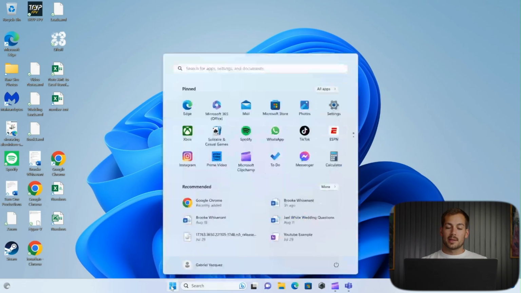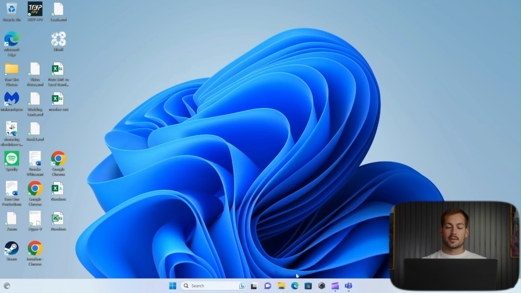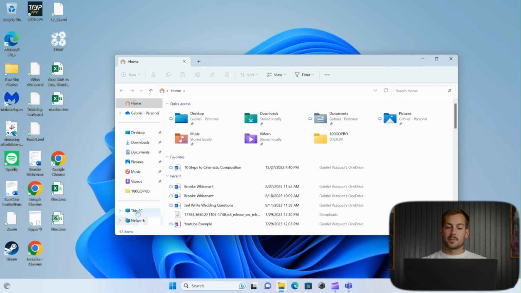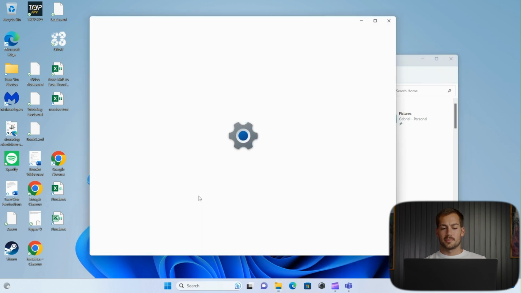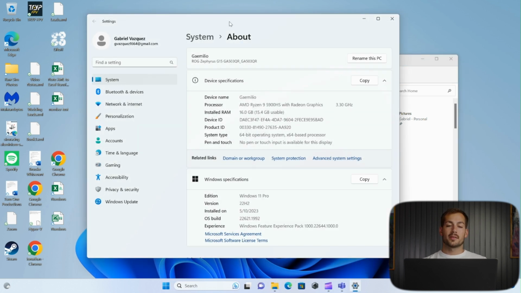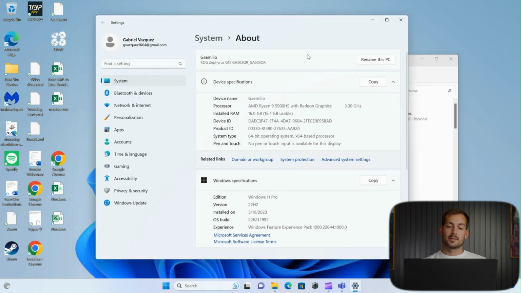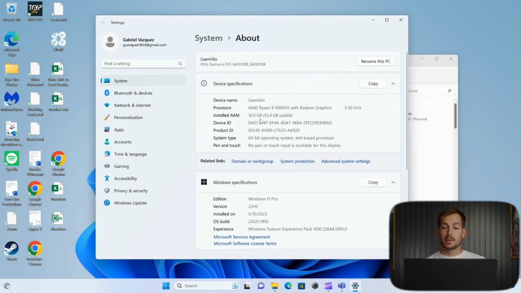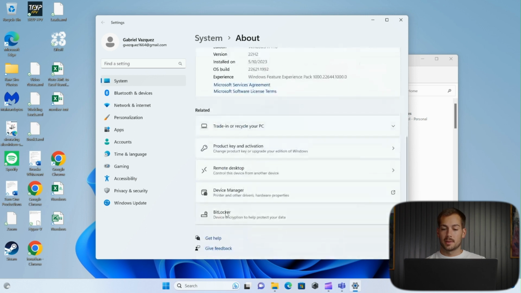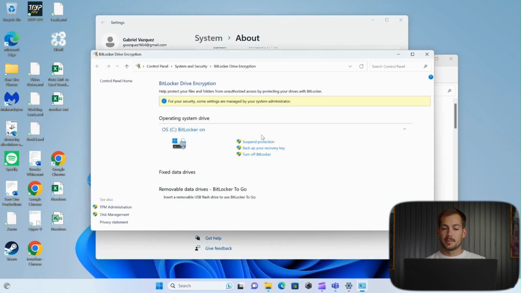So we're on the Windows 11 desktop here, and actually the easiest way to get to this setting is to go to our File Explorer. We're going to right click on This PC, and then we're going to select Properties. This is going to bring us to the About section of the settings, so we could also just go through the settings menu. But once we're here in this menu, we're going to scroll all the way down to the bottom. We're going to click on BitLocker.